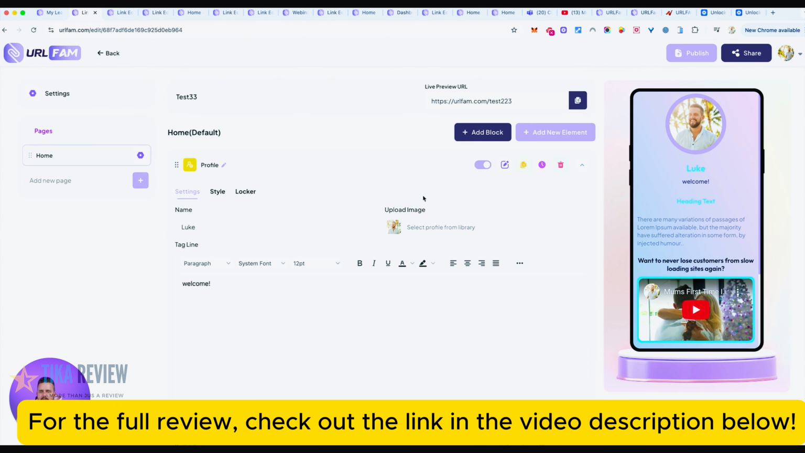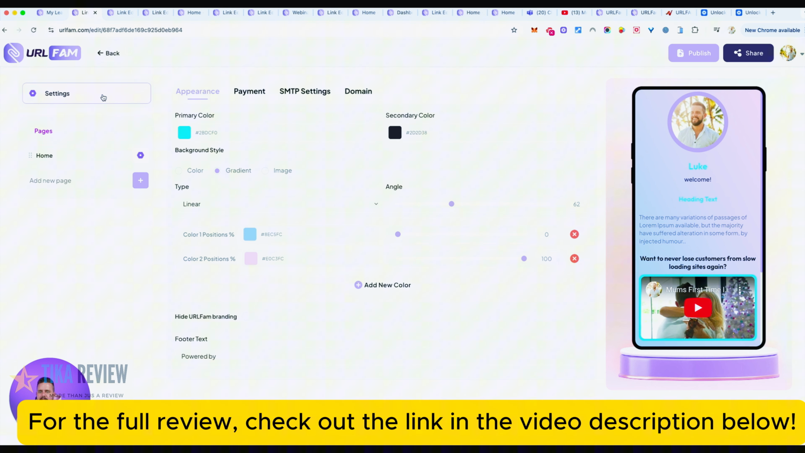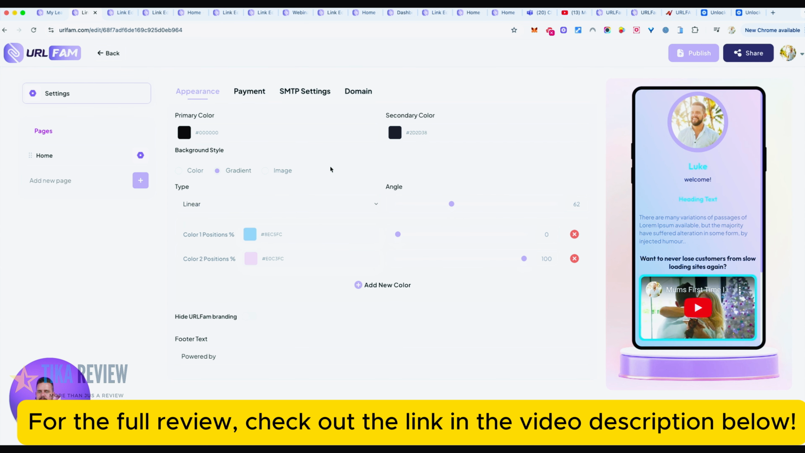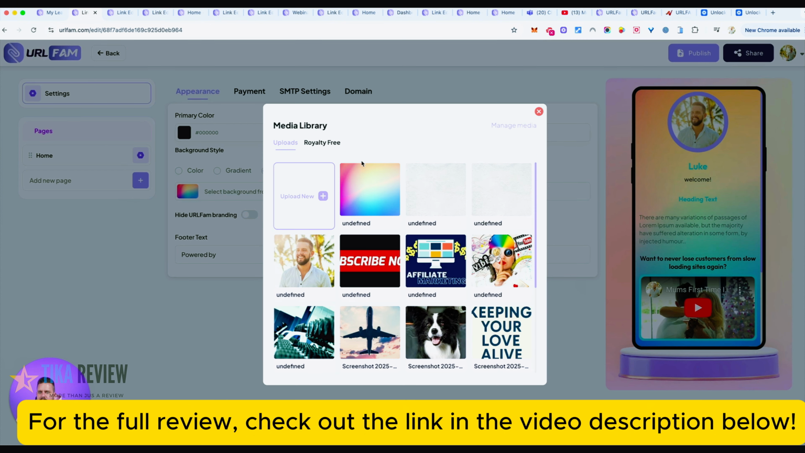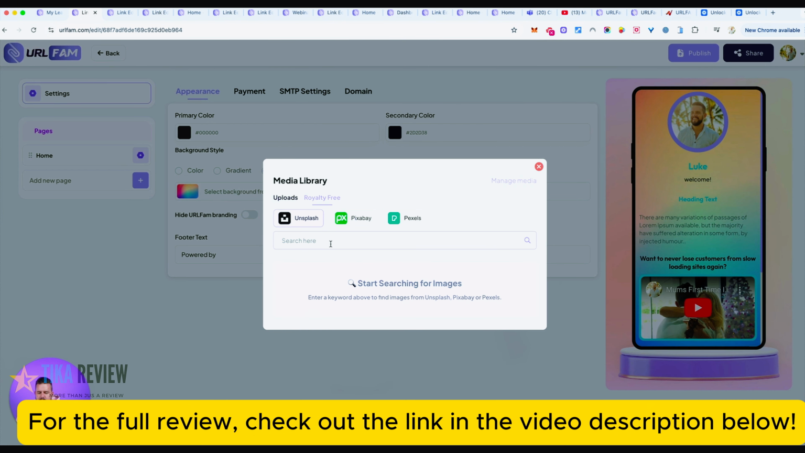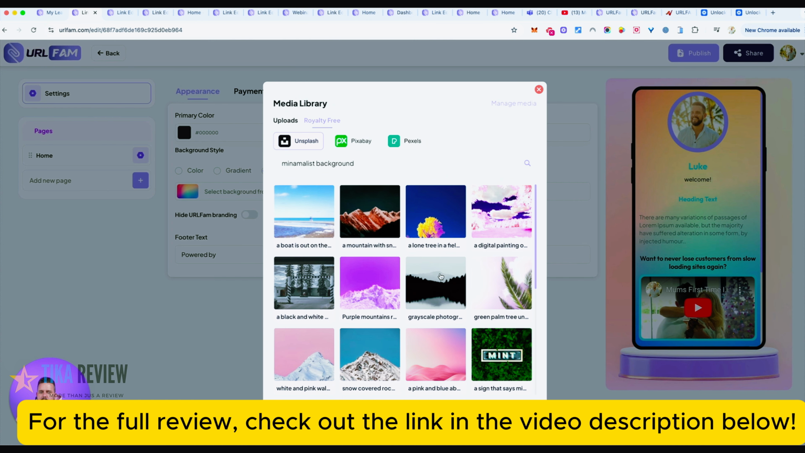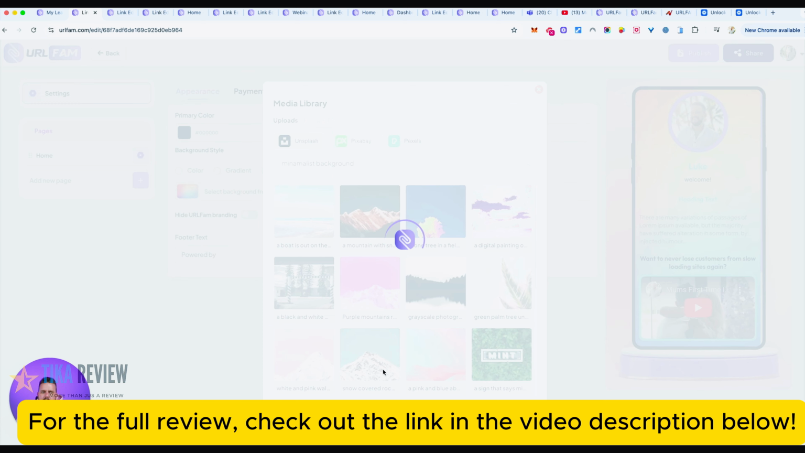Now, in terms of designing and everything like that, we can change the backgrounds and we can change all the colors to everything, right? Like I don't like this primary color. I'm going to change that just to black for now, right? And let's say I want to change the background completely. Let's go to an image. We can go ahead and type in modern minimalist background. Totally botched how to spell that, but let's see what would happen.